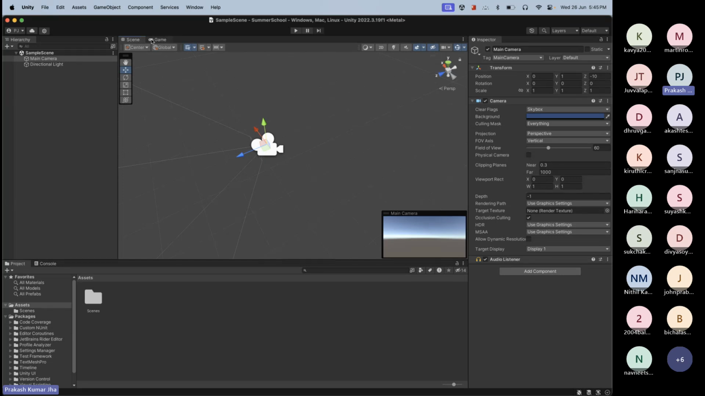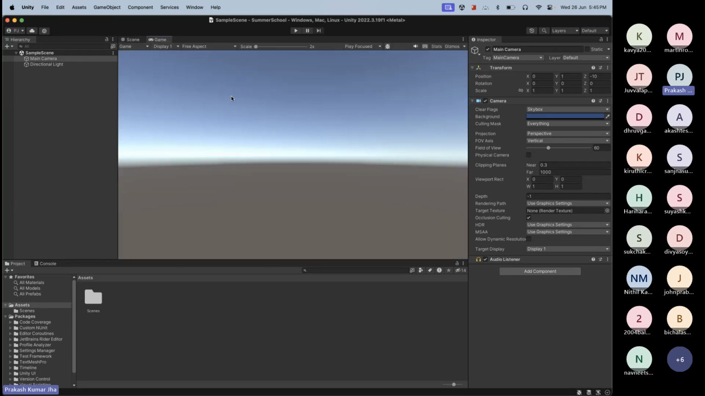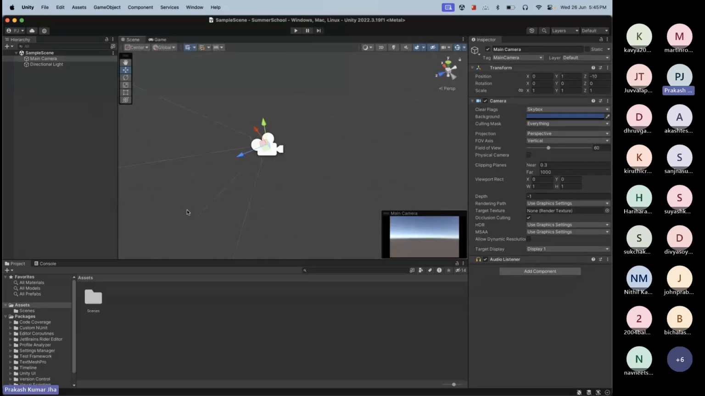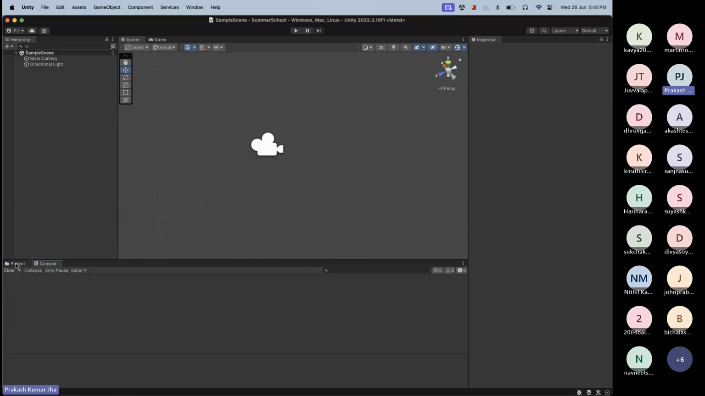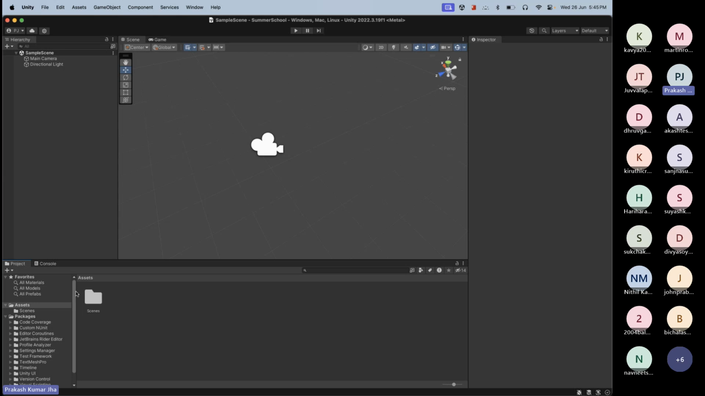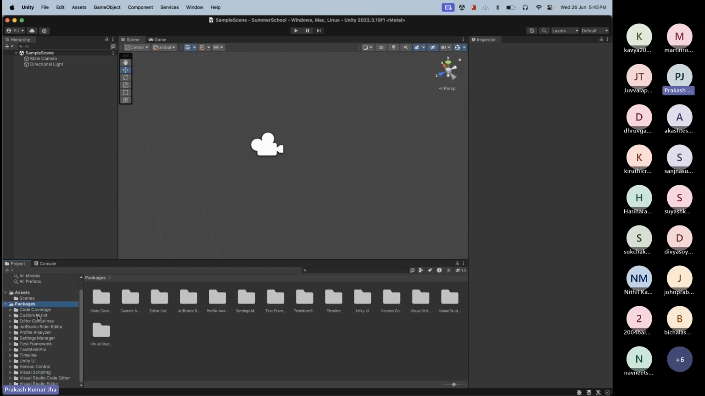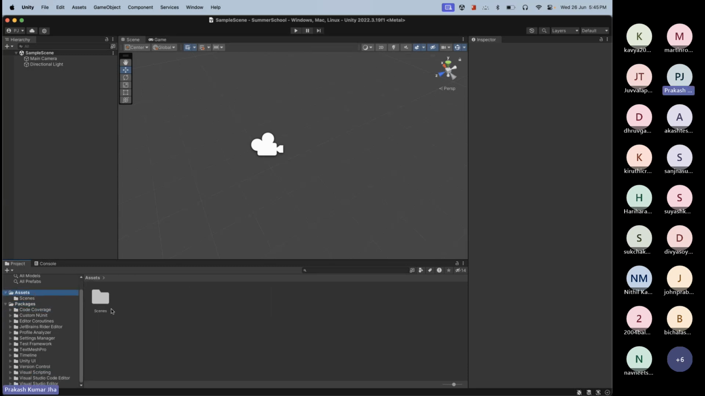Next to the scene, you will see a game option. We will come to this later so that the explanation will be much clearer. Now, we'll go to the bottom. If you go to the bottom ribbon, you will see a project and a console. If you go to project, it will be a kind of folder list, which will contain all the packages and all the assets.